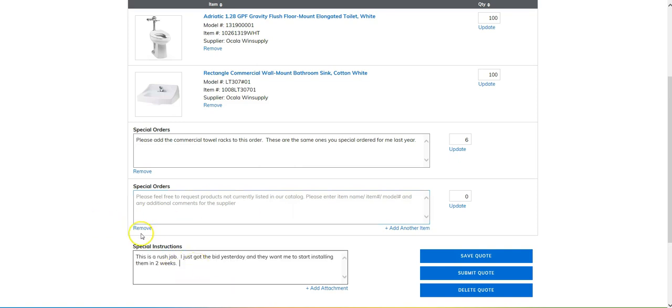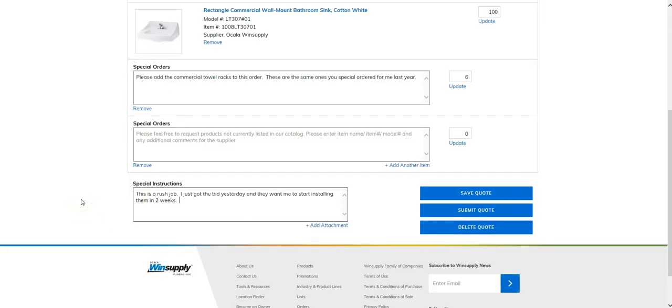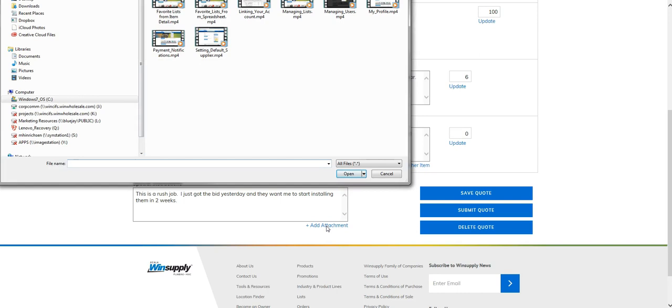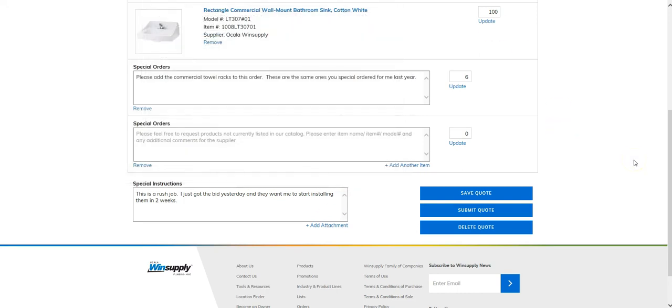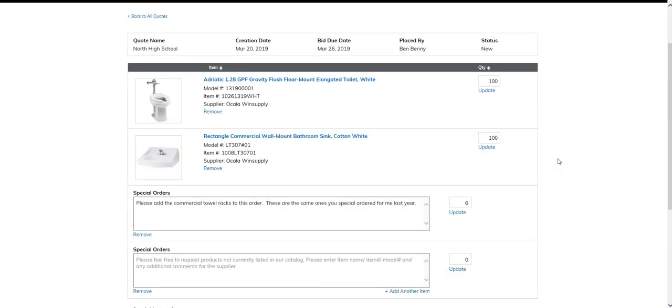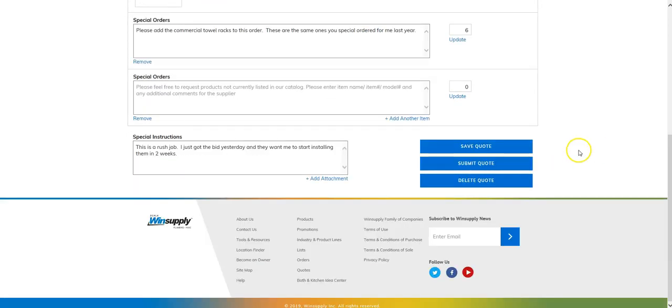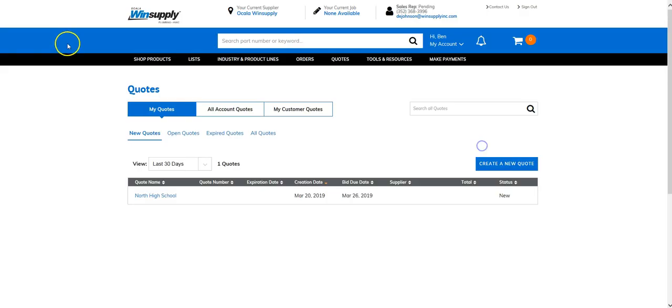Add any special instructions to your quote, and you can also add attachments. This would be attachments such as images, bid sheets, or blueprints that you can add to the quote for the local supply house to review. After you have completed your quote, we will save the quote.